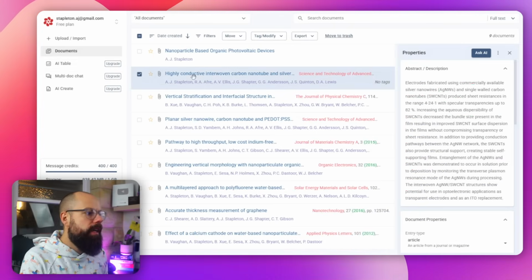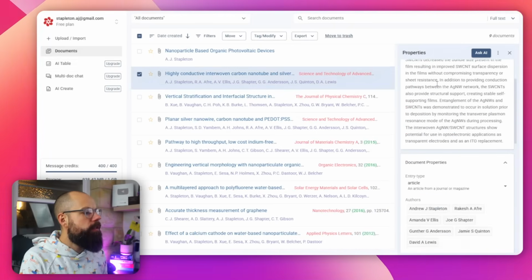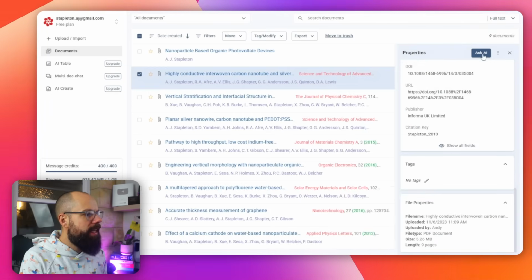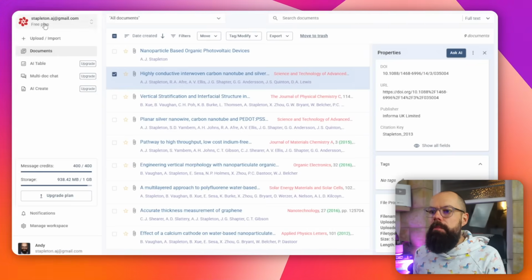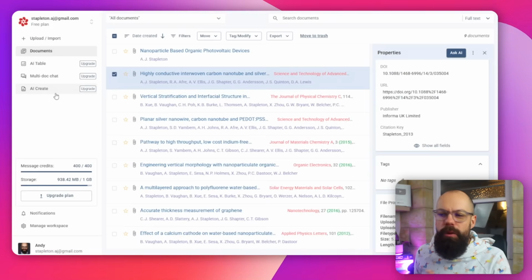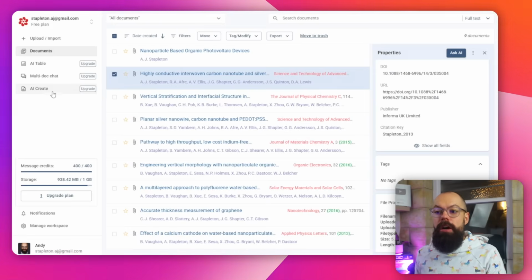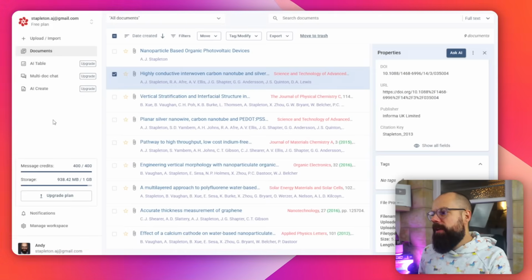If we click on something here, you can see we get an abstract or description, all of the details. We can ask AI about this content. So if you've got a load of different files that you want to interrogate with AI, you can do that in Petal, but something like Notebook LM will also do it for free. But overall, it's something I don't really use very often, but go check it out because it's probably something that some of you will find interesting. Petal.